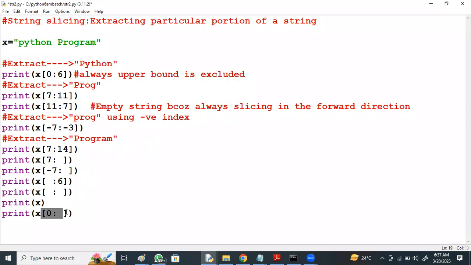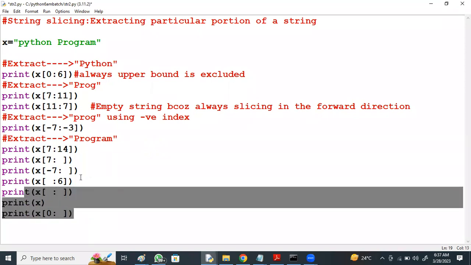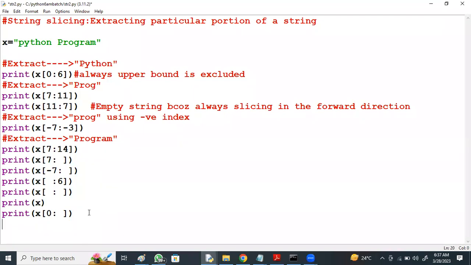X of 0 to remaining, these three statements result in the same output. In a Python program, it results the same, right? It's fine.